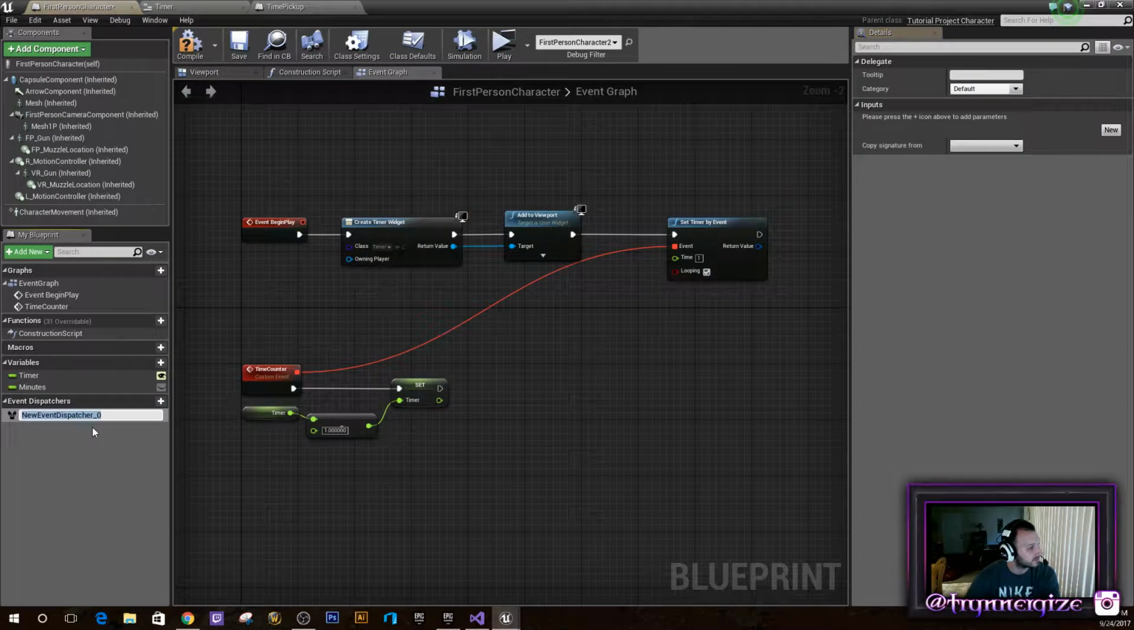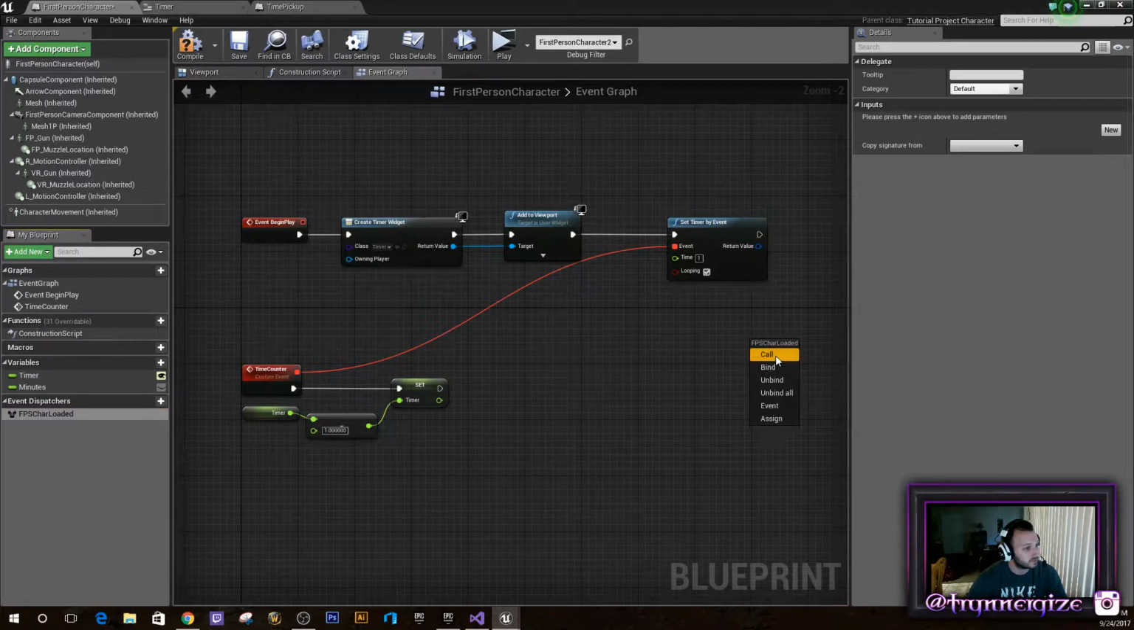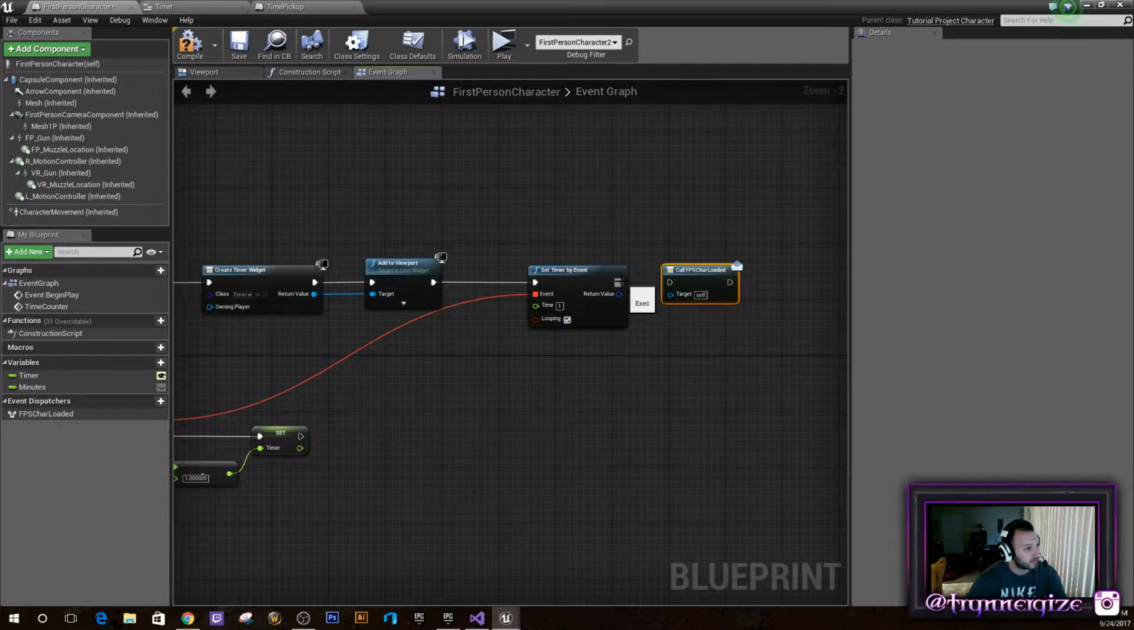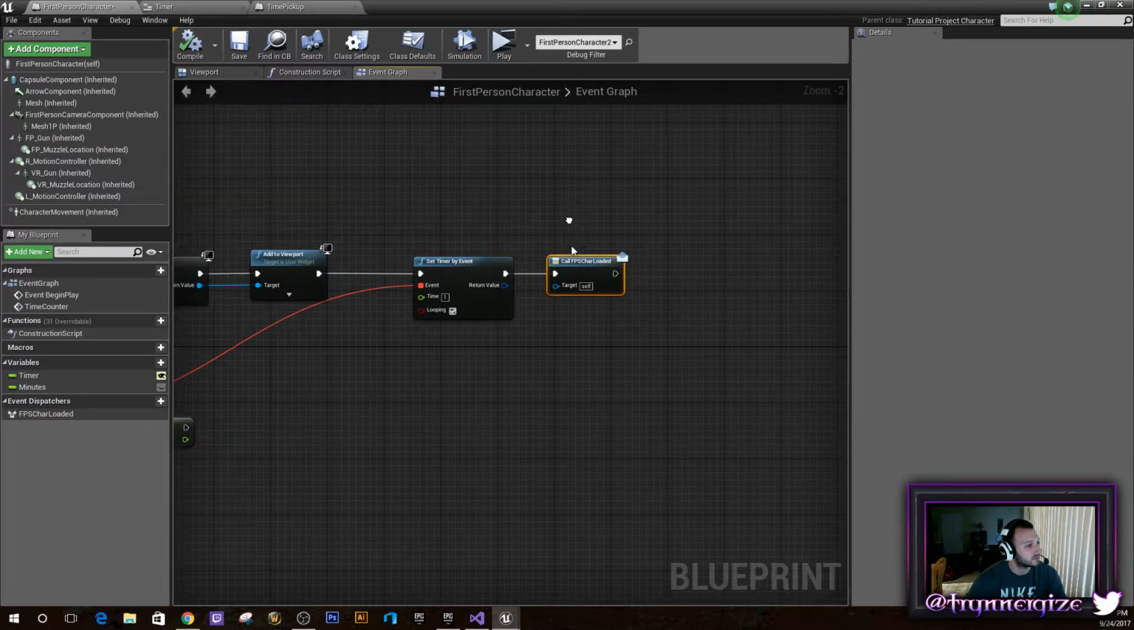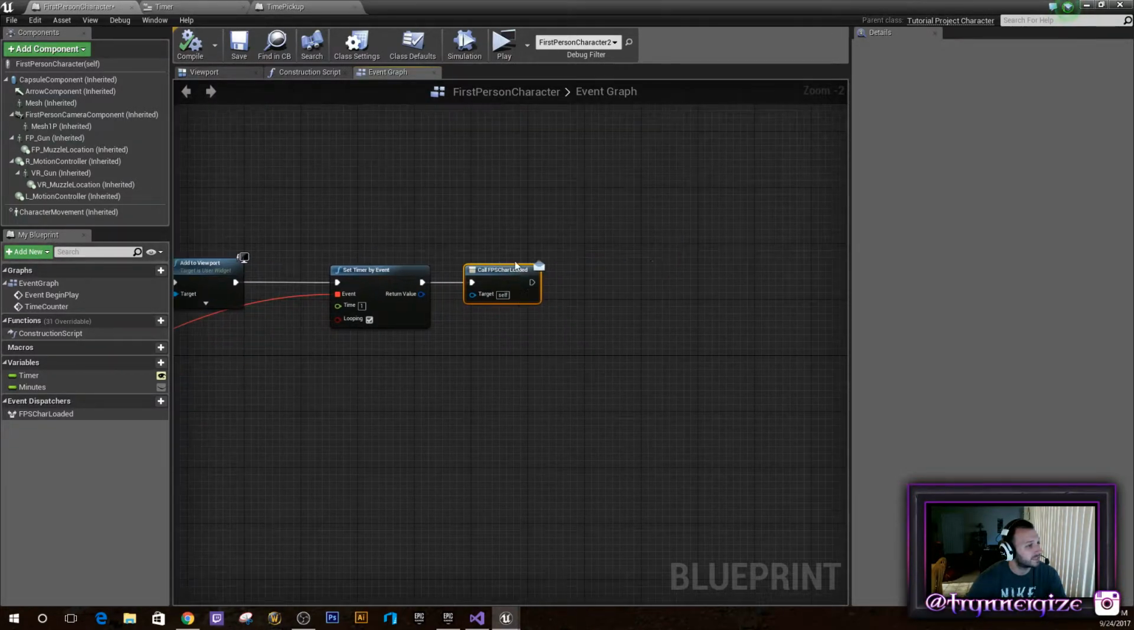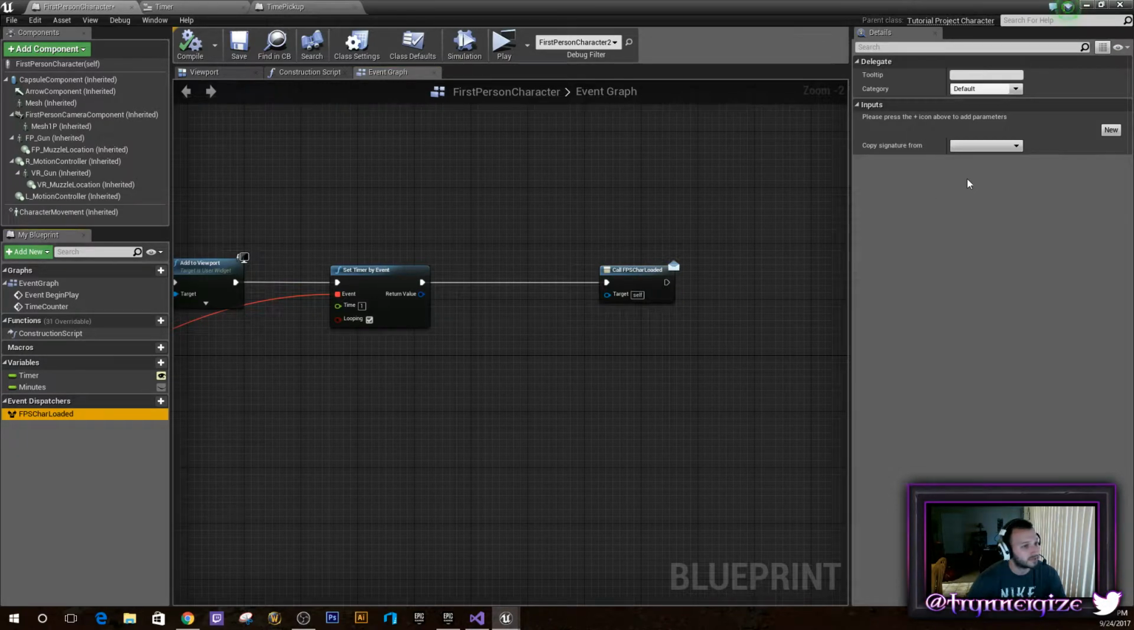So you would go like this. You'd say FPS character loaded, right? That would be your event dispatcher name, because you'd want to tell it what it's doing. You would call that on event begin play after everything else, and you say, my character was loaded. Obviously, if it's casted, it's loaded. The one thing about doing it like this is you can pass information through the event dispatcher. So if you wanted to pass something like a self-reference to it, you could go character reference.